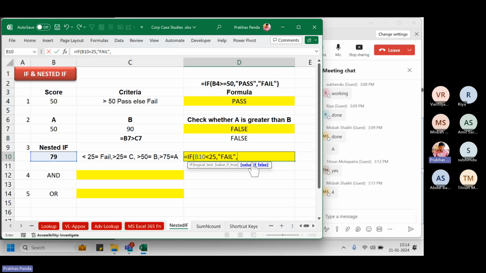So if the person is not fail, definitely he's pass. But our problem starts there. If he's passed, which bucket, which category, which grading system is it going to fall into? So after fail, what is the next possible grade? Could be grade C. For grade C, what's the condition? More than 25, but less than 50. So how to give this condition?